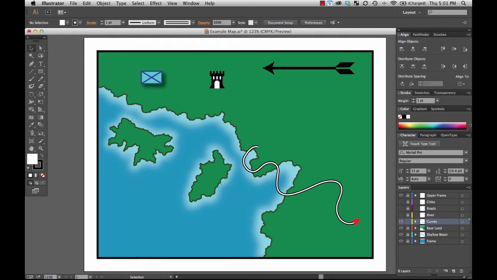So let's use the pen tool to create a curve between these two symbols that I just put up to work with. Infantry there, that's NATO standard for friendly infantry, and then I have the tower symbol that we created in an earlier lesson. And let's say I want to have the infantry going to the tower and I want to indicate this by an arrow.